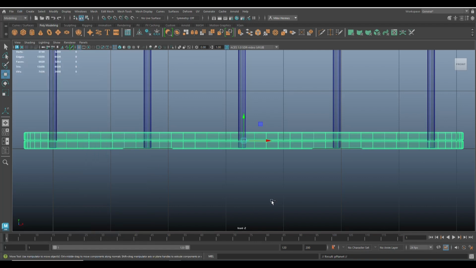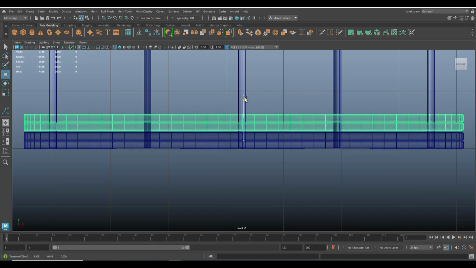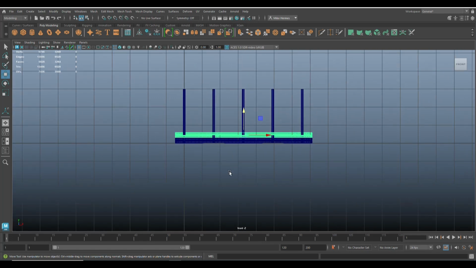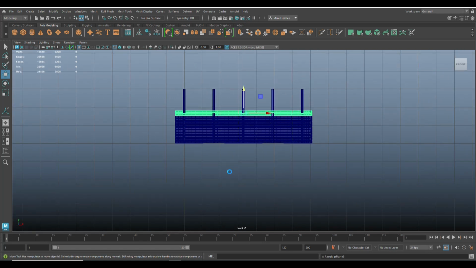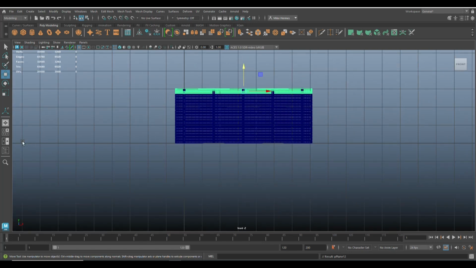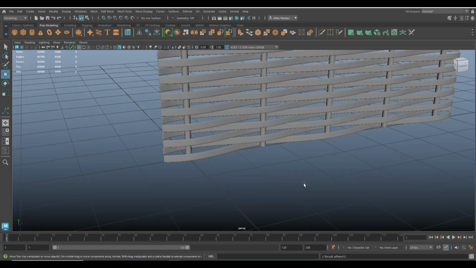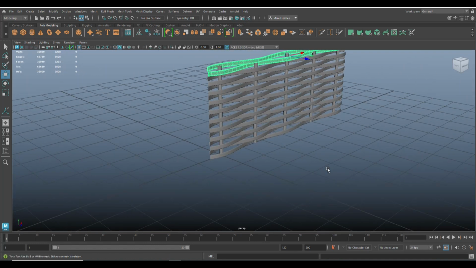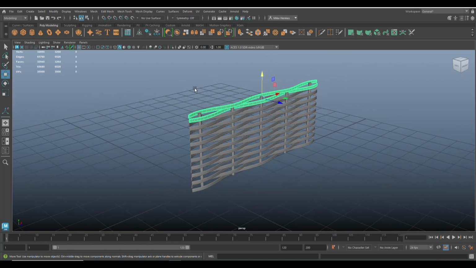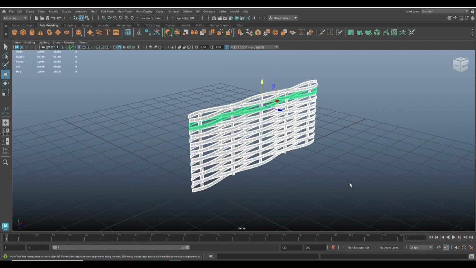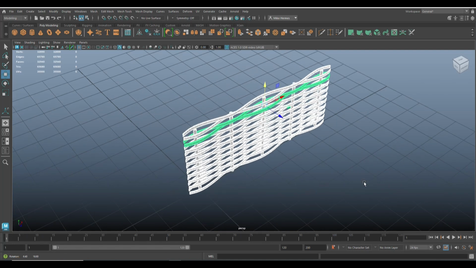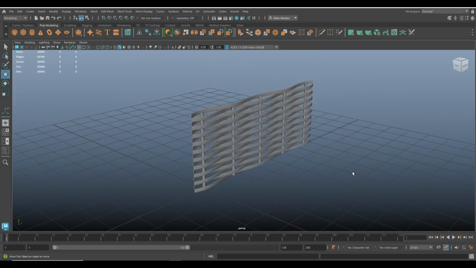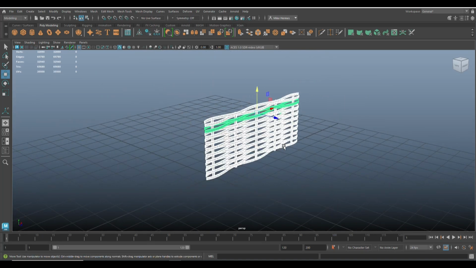Now we're going to Control D to duplicate. We're going to move that up to about there. And then we're going to Shift D all the way up. So if you want this to be some kind of fence or something, right? There you have it. Now, again, this is quite high in the poly count, but sometimes you want the real deal. Right, so that's object number 1.